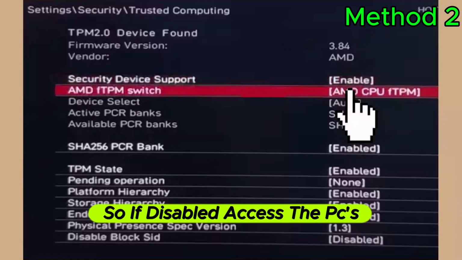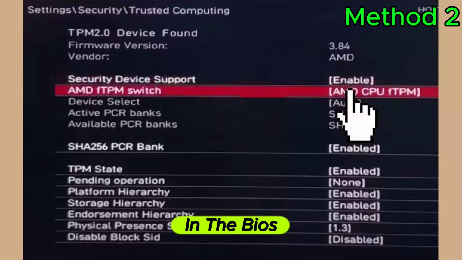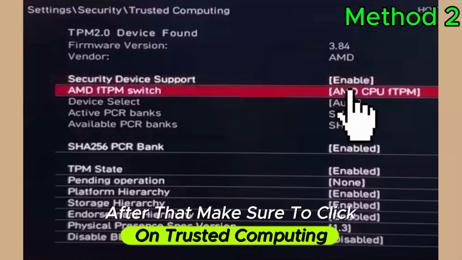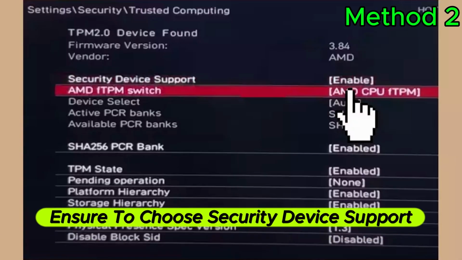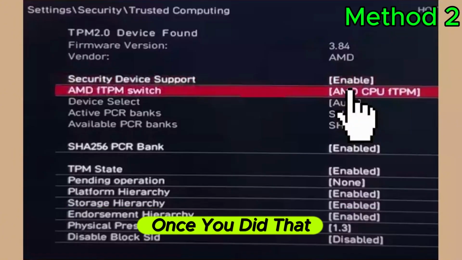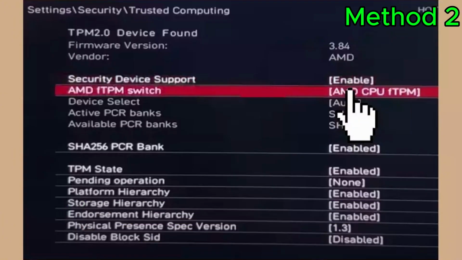So if disabled, access the PC's BIOS. In the BIOS, navigate to advanced settings and select security. After that, make sure to click on trusted computing. Ensure to choose security device support and select enable from the options. Once you did that, make sure to save the changes and exit the BIOS.